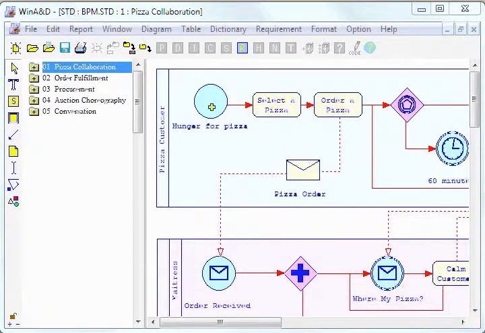All BPM diagrams consist of nodes and lines. There are various kinds of nodes defined by the notation, including activity and gateway or decision type nodes, and those are connected by various kinds of lines representing the relationships between the nodes. These nodes and lines are created with the state and transition tools within Mac A&D and Win A&D.